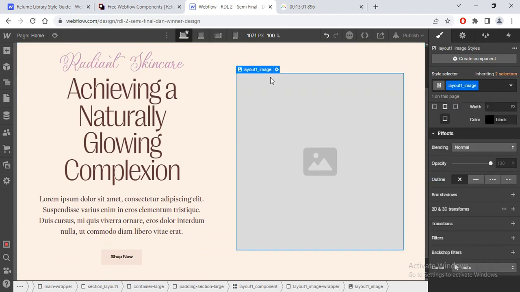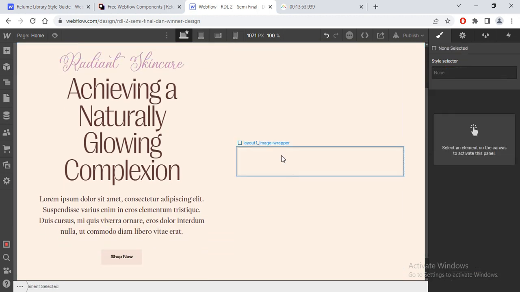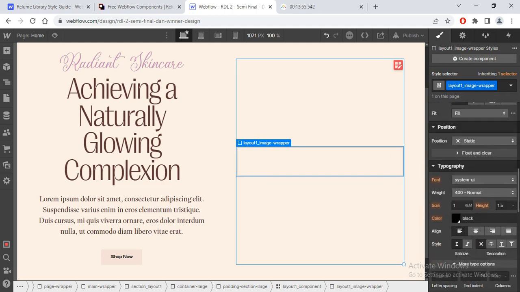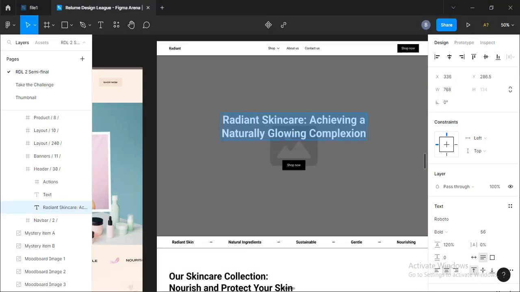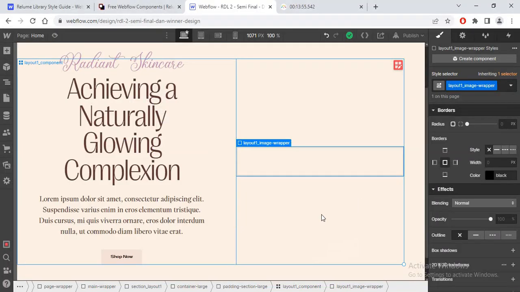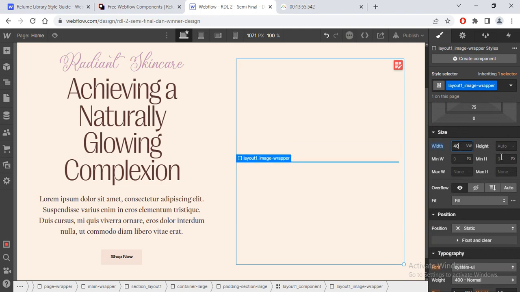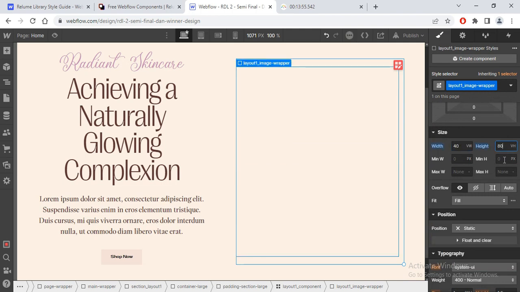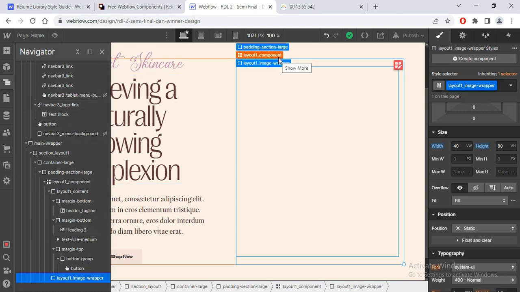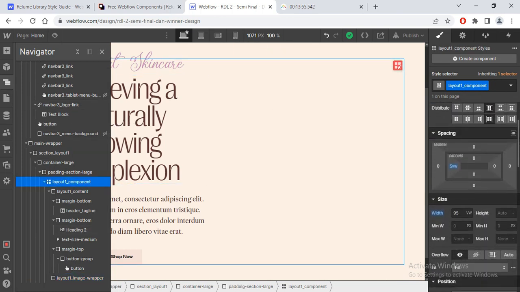We can use this image, or we can use the image wrapper with a background, and then give it maybe 40 or 45 view width, and the height also we can adjust, or we can use padding also, which is a good way maybe to maintain the responsivity of the image.